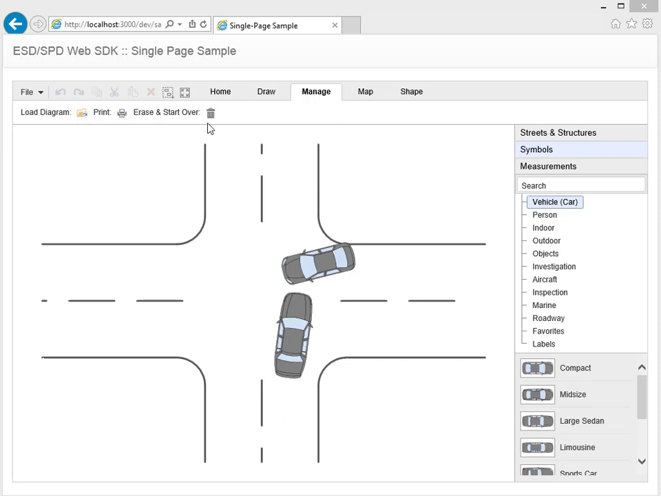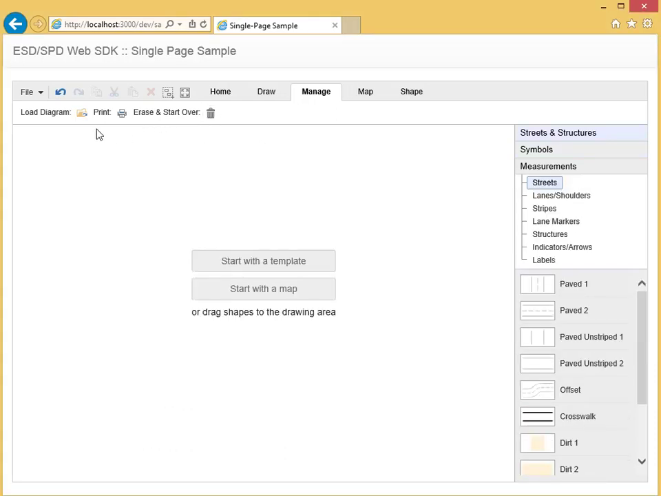The last item on the toolbar is the Erase and Start Over button. The name pretty much says it all. Keep in mind that we do not ask for a confirmation when you select this tool, so only use it if you really want everything gone. Another good thing to know is that this is an undoable action, so if you click it by mistake or change your mind, you can get your diagram back by clicking on the Undo button.